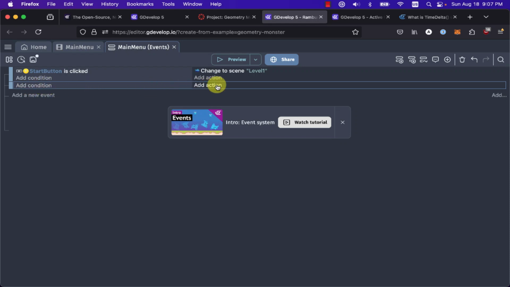And then within the event you have conditions. So this little line of code here, start button, is selected. This is a condition. And then over here on the right, this line of code, change to scene, level 1, that is an action.